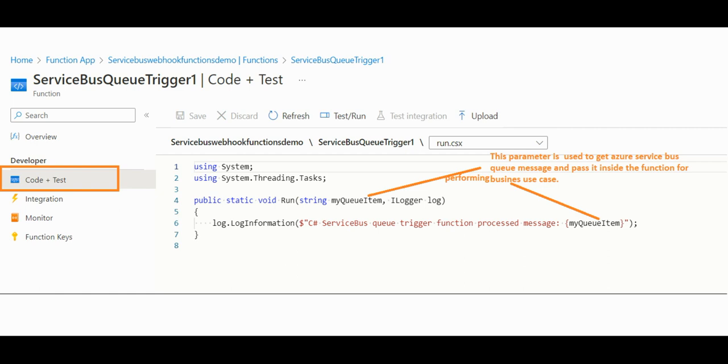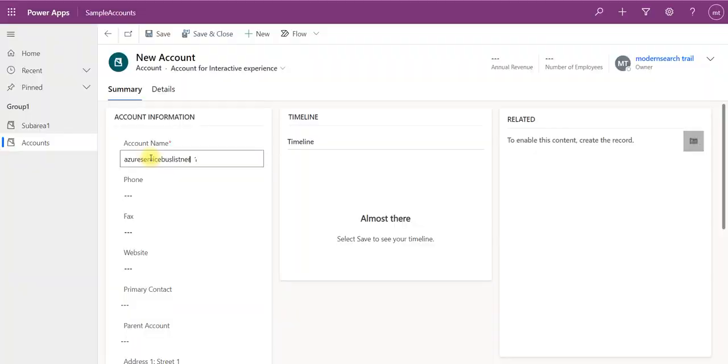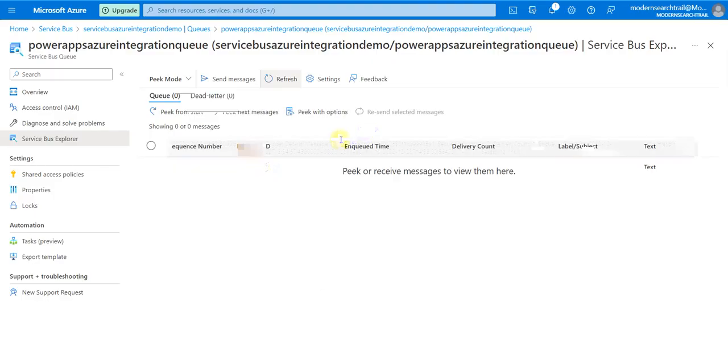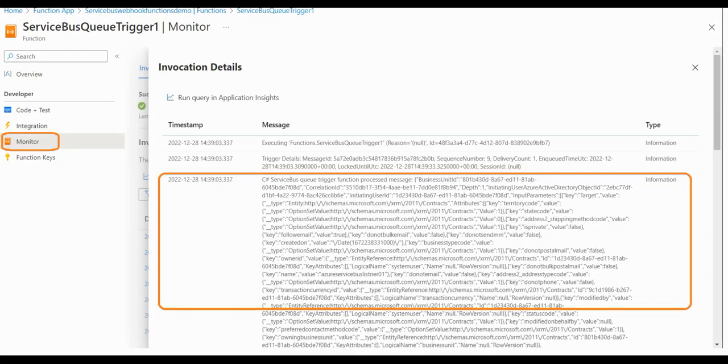Once the Azure Service Bus queue trigger, the listener part, is created, we'll go to the model driven app again, create a new account item, and save the new item. Once the item has been saved, go to the Azure function again and click on the monitor section. In the monitor section, we can clearly see that a new message has been received in JSON format. This message is the queue item. It has been received from the Azure Service Bus queue.